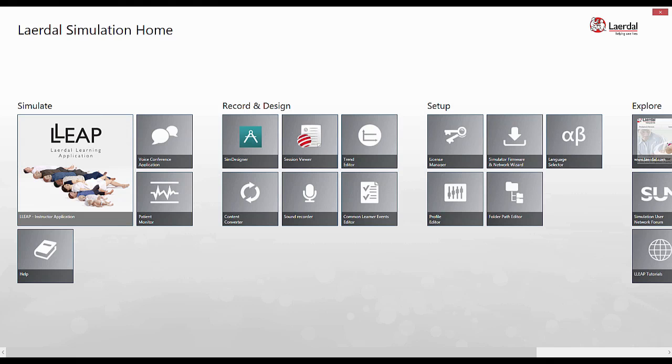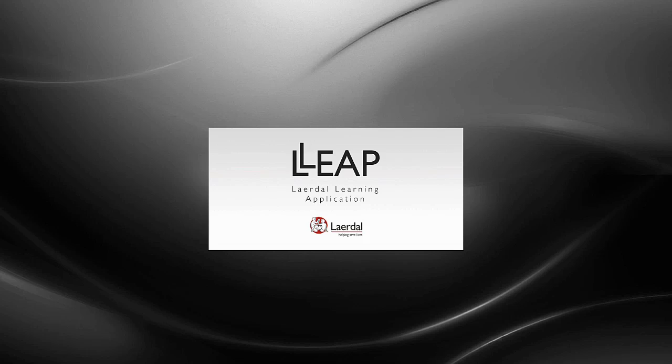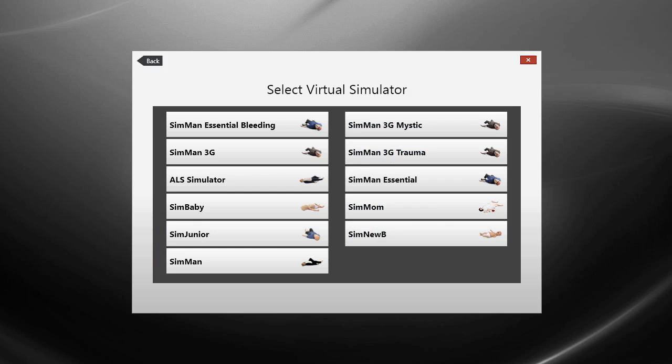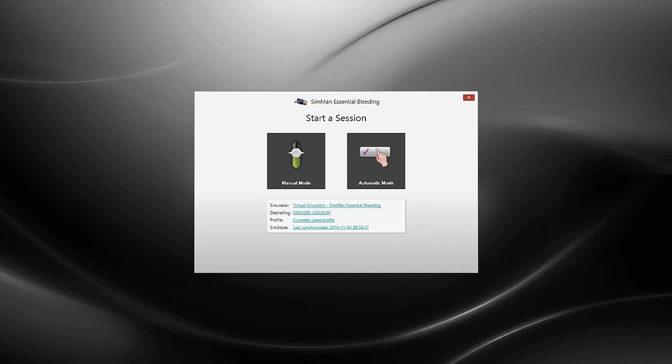Start your LEAP instructor application from the Laerdal simulation homepage. When LEAP starts, you first have to select your simulator. We will, for this tutorial, select the virtual simulator, and then select Simman Essential Bleeding as our virtual simulator.